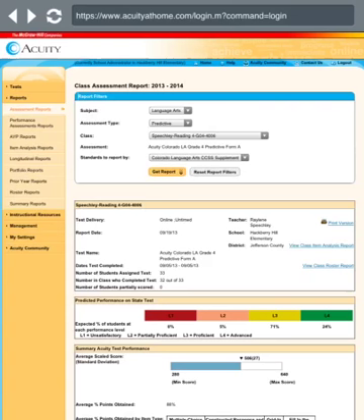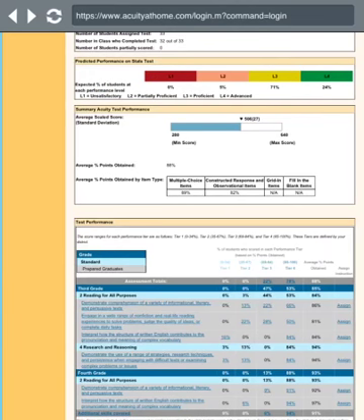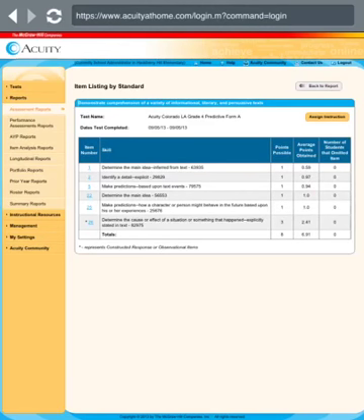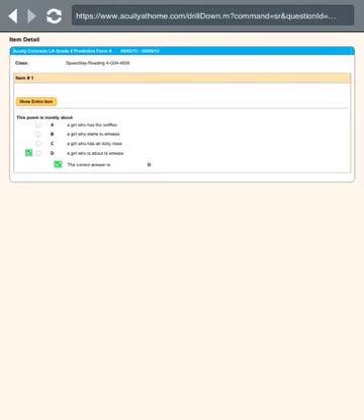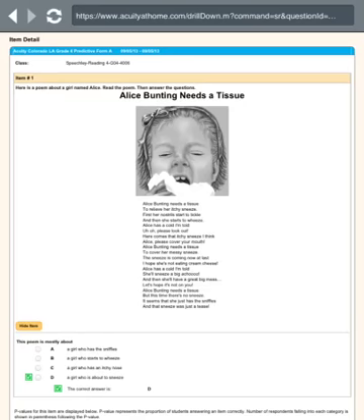So if I go back, this time instead of clicking on the 13%, I'm going to click on the actual standard, demonstrate comprehension of a variety, and here's all of the questions that were asked tied to that standard. So I might want to dig a little deeper and find out really how was this question formed. I want to show the entire item.